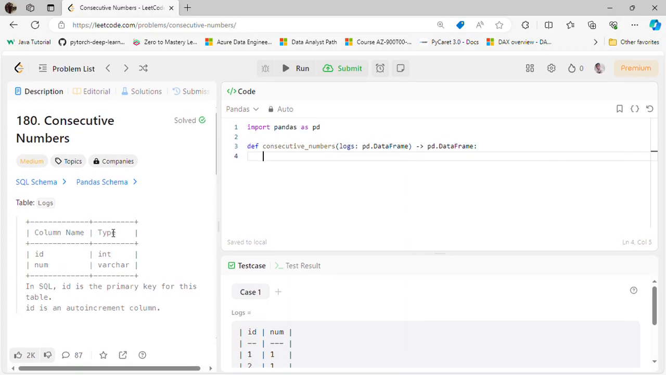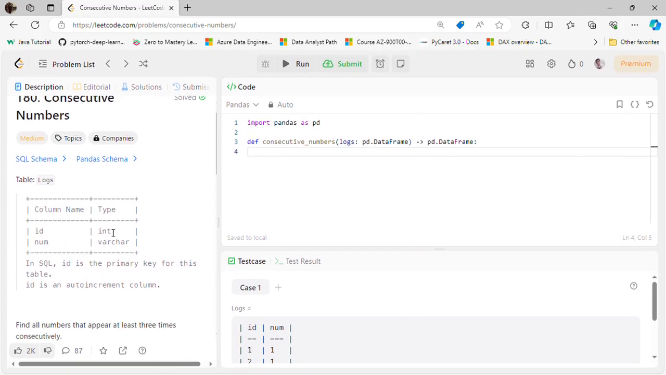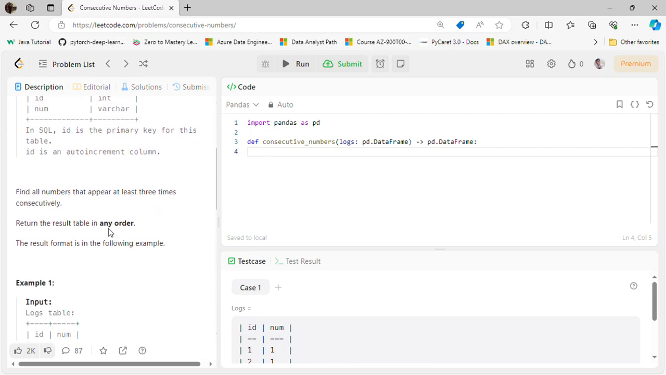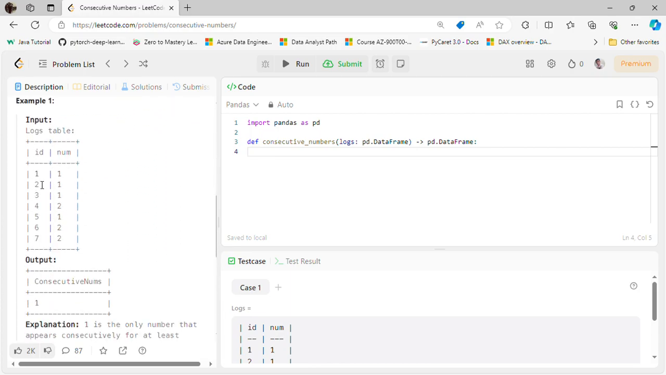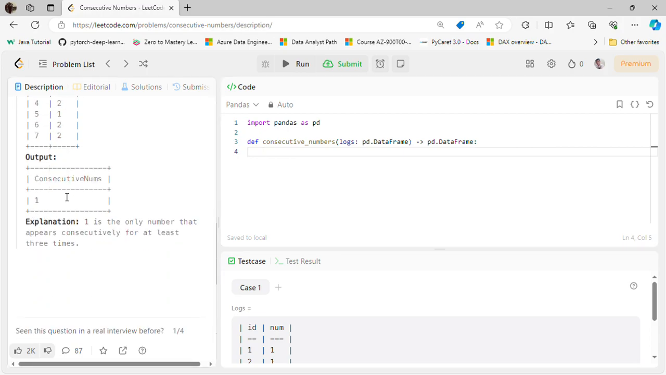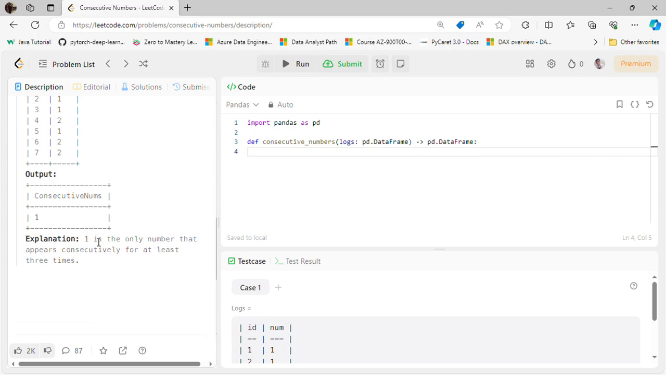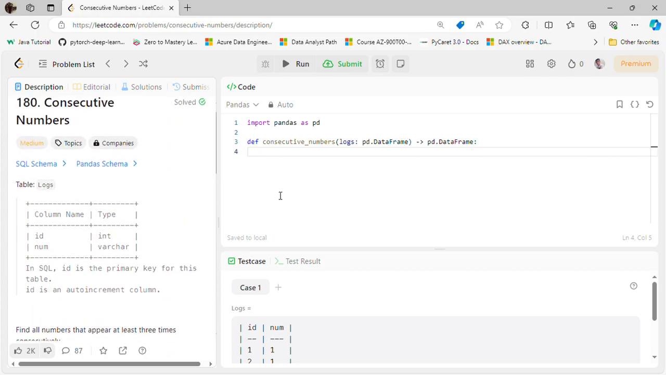And the problem is we have to find the consecutive number which is present at least 3 times. Suppose 1 2 3, here 1 is present 3 times consecutively, so we have to return this result. Even 2 is present consecutively here, but not at least 3 times. So if it is present at least 3 times, we have to return that.